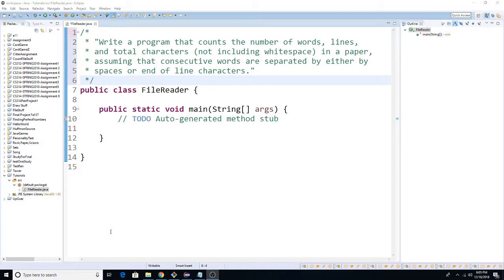And we want to be able to take those lines and break it down, see how many lines there are, the characters, and the words. And it says that we are assuming that the words are either broken up by spaces or end-of-line characters. So let's see how we can get this achieved.